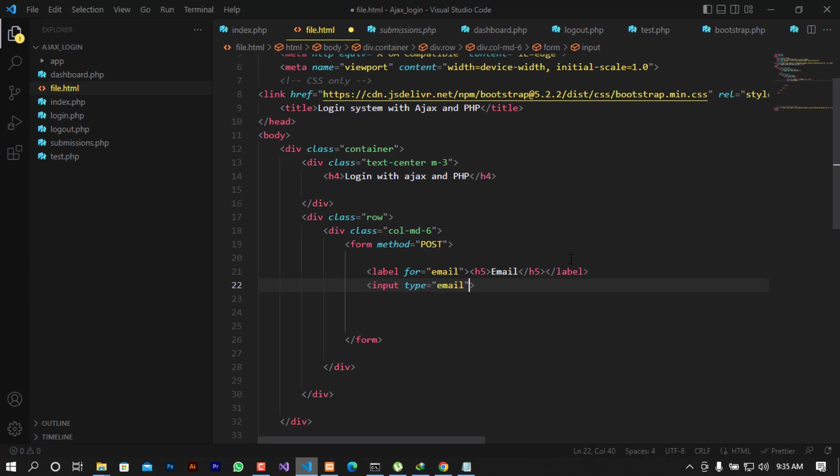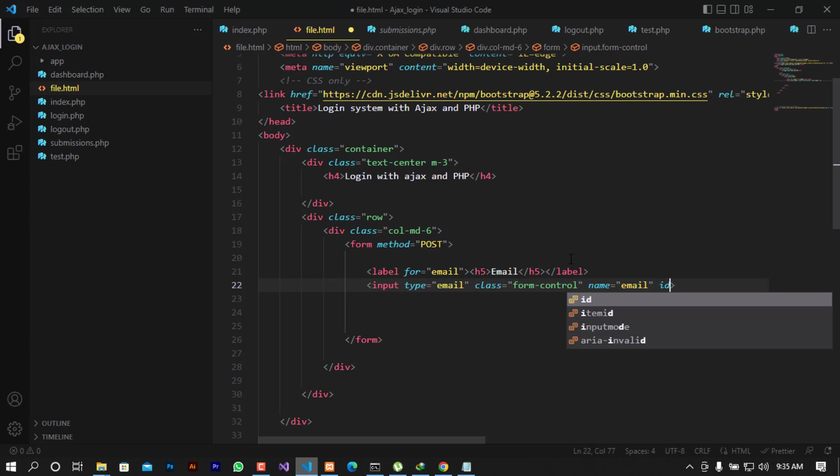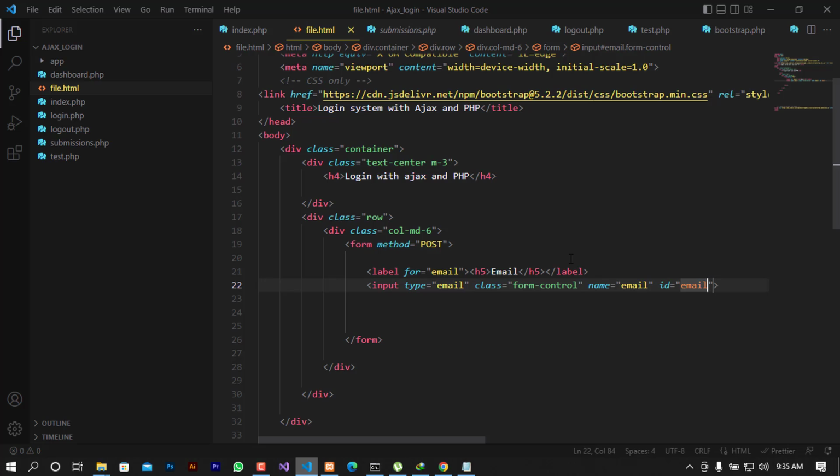And for the class, it will be form-control. This is the Bootstrap class, form-control, like this one. Okay, and I'm going to give it a name as email, and this name will be used for the PHP processor, and the ID will be equal to email, and this ID will be used by JavaScript. Okay, and we can go and see how it looks like on our page.